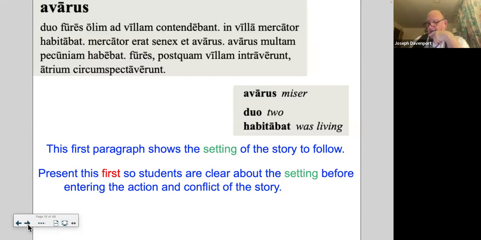We read the first paragraph, which gives the setting of the story, essentially. And after that, we have a general understanding of that. Then they're ready to move on to the actual action of the story.